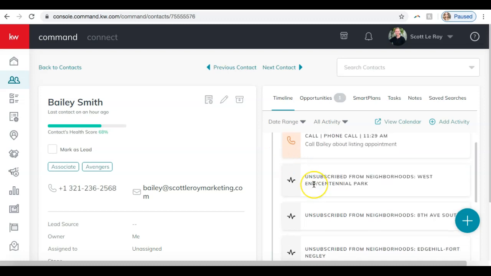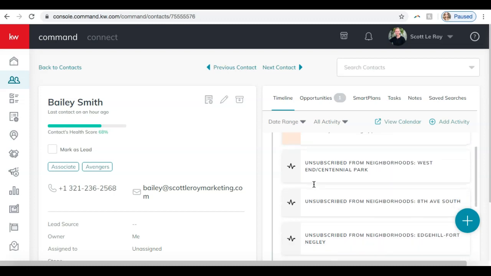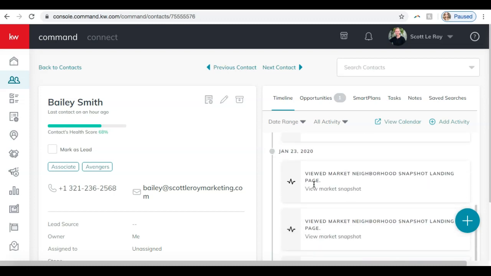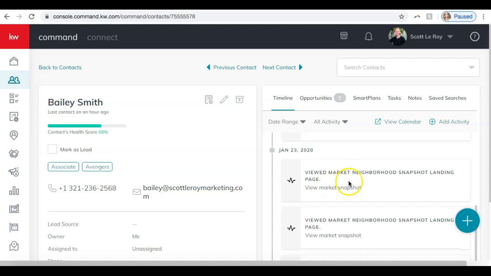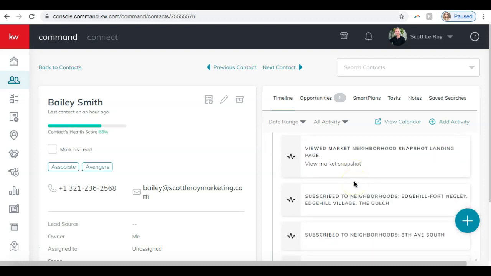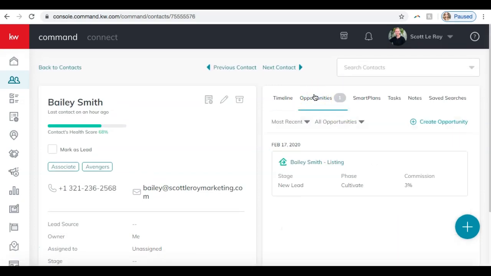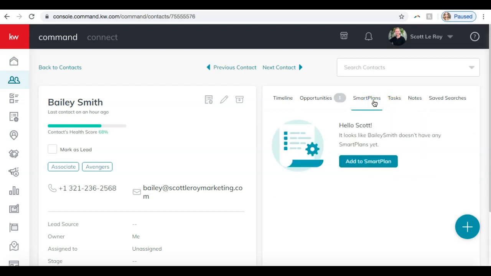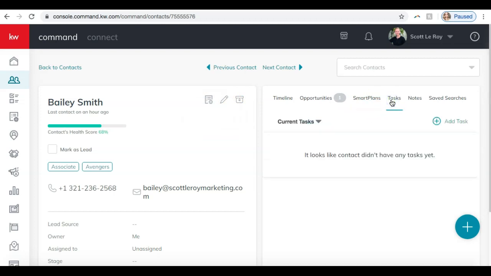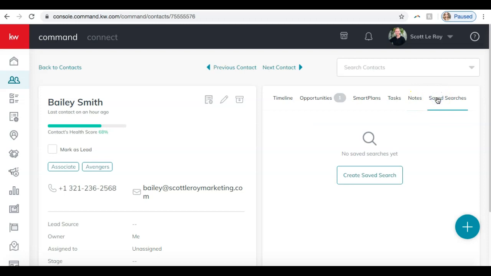We can see that this contact recently unsubscribed from some neighborhood emails that we were sending out. We can see on January 23rd, they viewed a neighborhood snapshot landing page. So this is basically just a timeline of the activity you've had with this contact. You can see their opportunities here, as well as create an opportunity from this page. Smart plans, you can add this contact to a smart plan, either from this button here or here. You can add in tasks or see any current tasks, add in notes, and then view any saved searches.